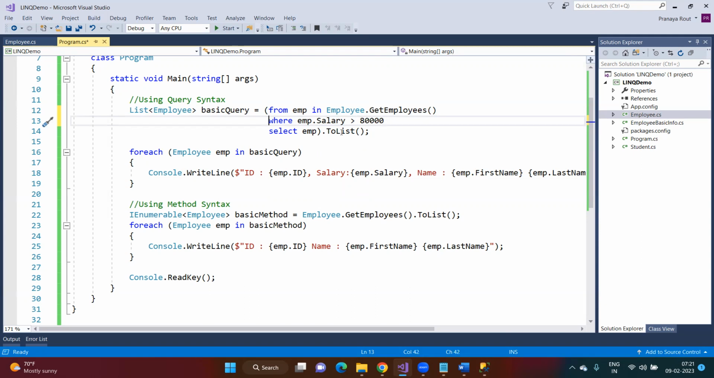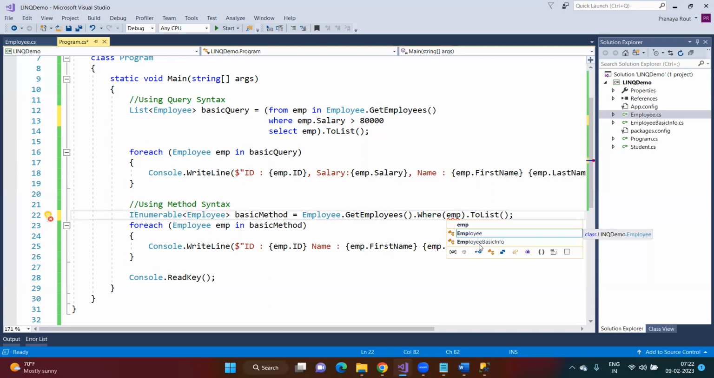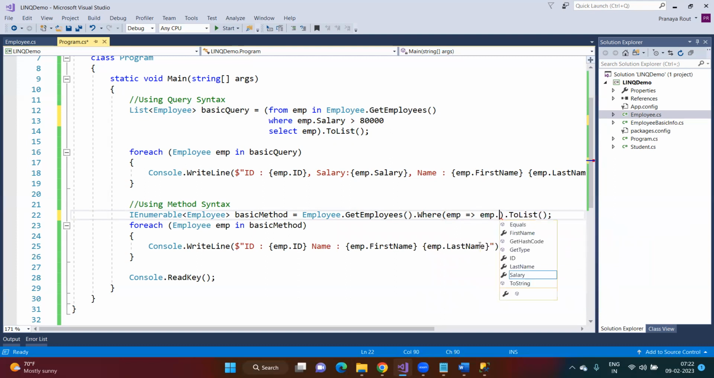So in this case, it will only return the employees whose salary is greater than 80,000. Now you want to implement the same where condition here. So here you can write the where method. Whenever you are using the method, you have to specify using a lambda expression: EMP such that EMP.salary greater than 80,000. So that's it.